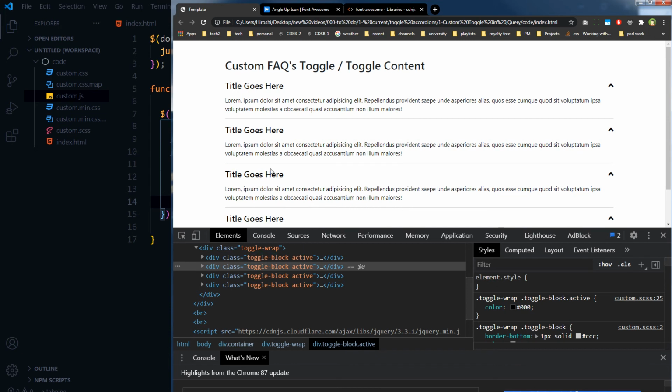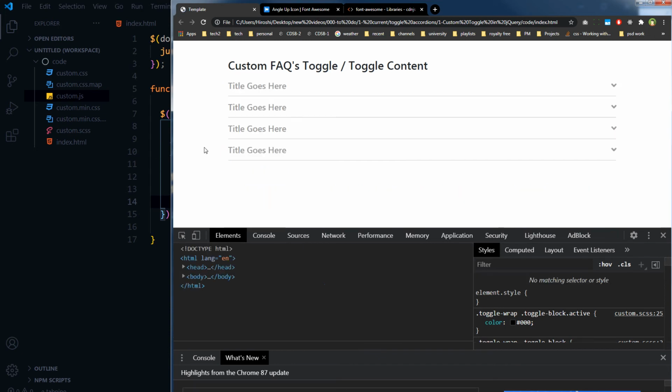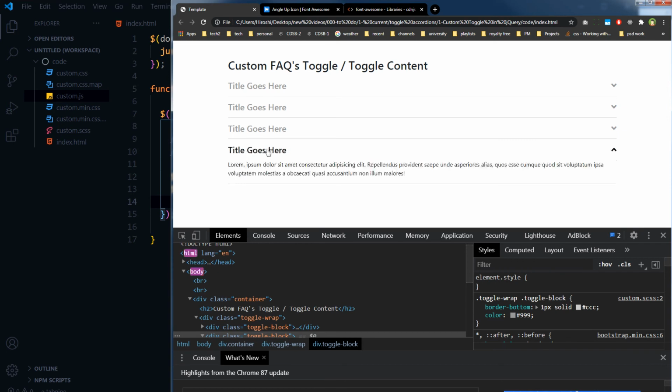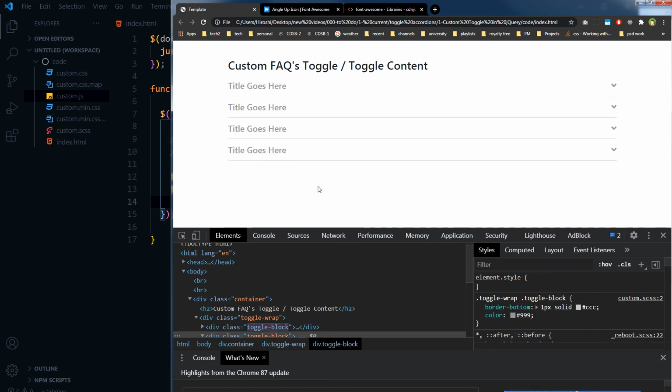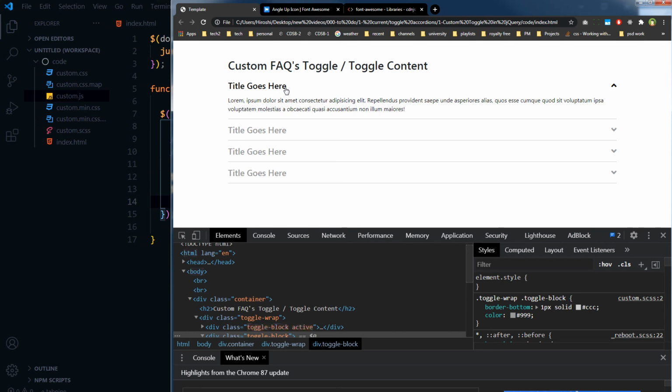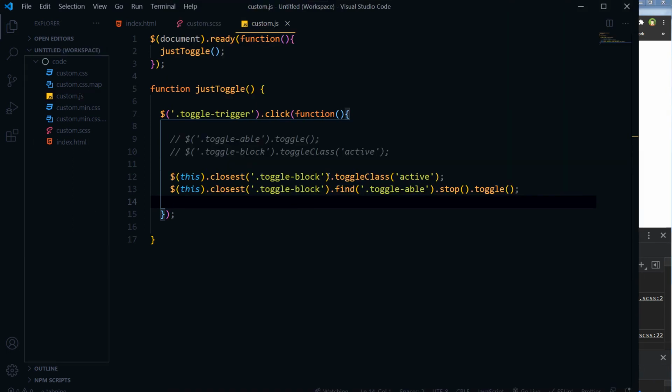Refresh the page. So this is working fine, but I want to do one more thing here. If I refresh the page, all of these blocks are closed or collapsed. I want to open this block initially when page loads, and for that I will do this.